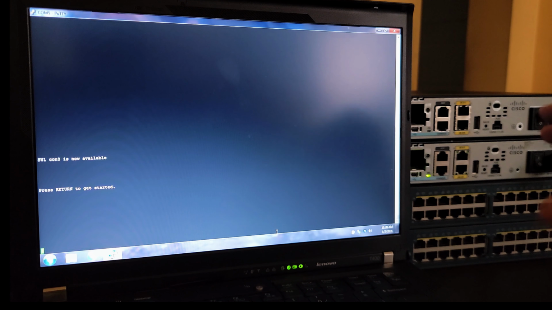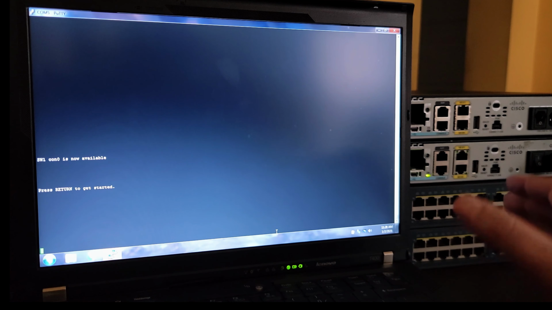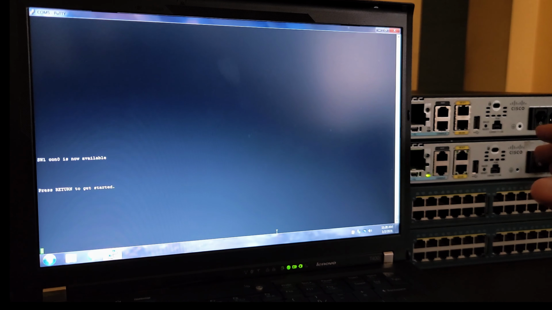Think of VLANs like neighborhoods in a city. Each neighborhood has its own houses and streets, but they're all part of the same city. VLANs let us separate network traffic while keeping it on the same switch.